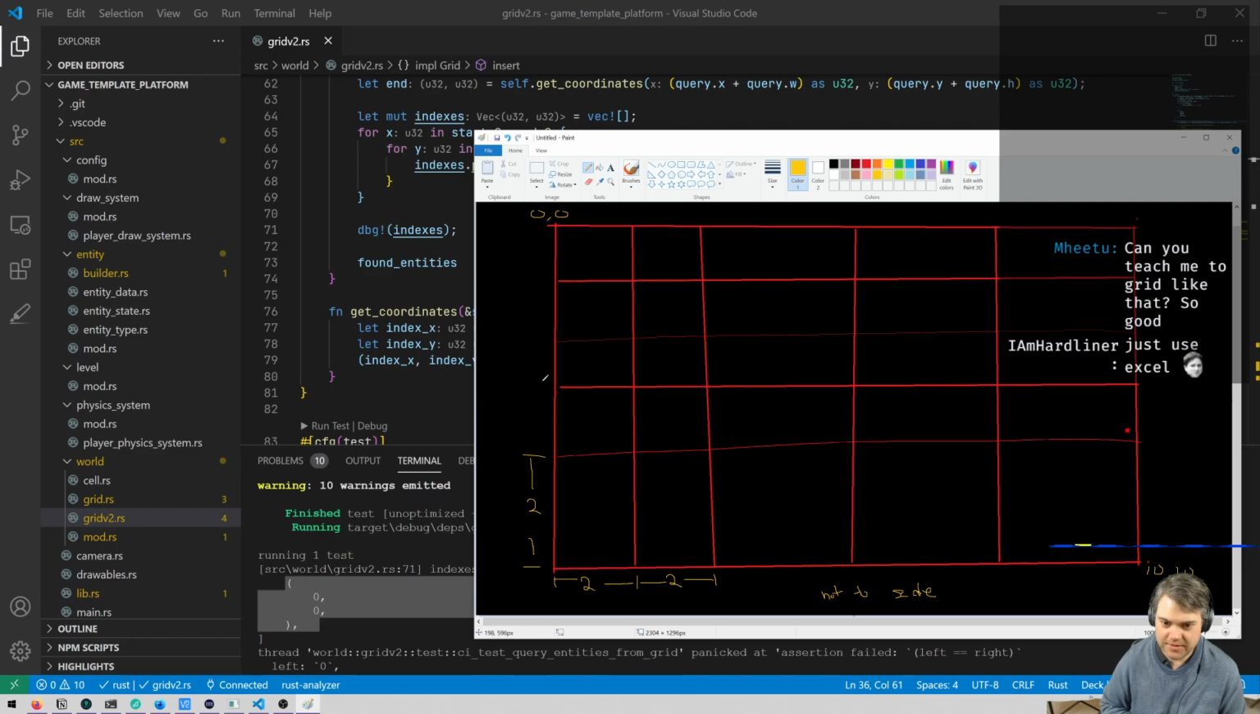Not to scale. Each one of these is also 2. So given that, can you teach you to grid like that? Oh, it's so good. Oh man, just use Excel. I don't have Excel. I guess I can load up Google Sheets. That could work just as well.